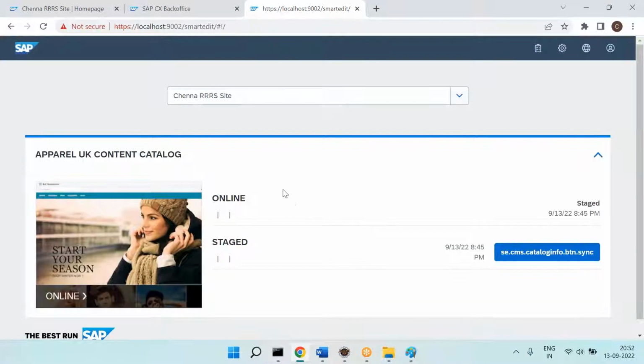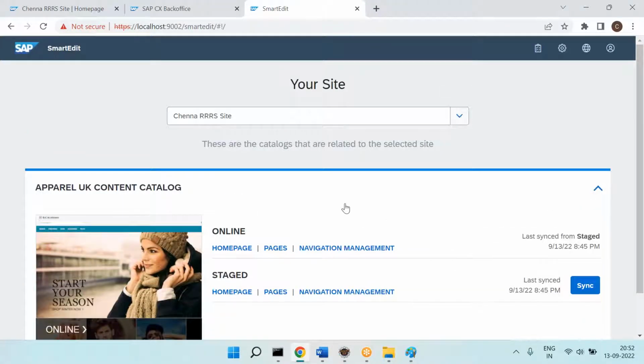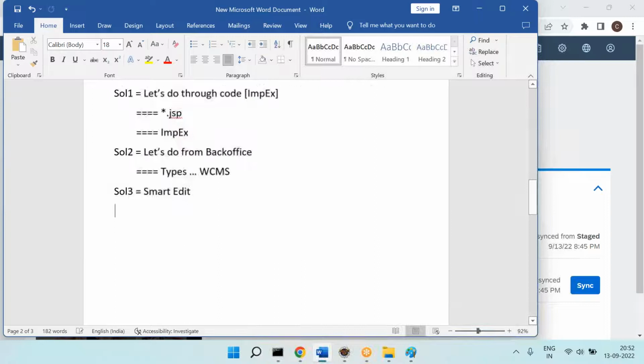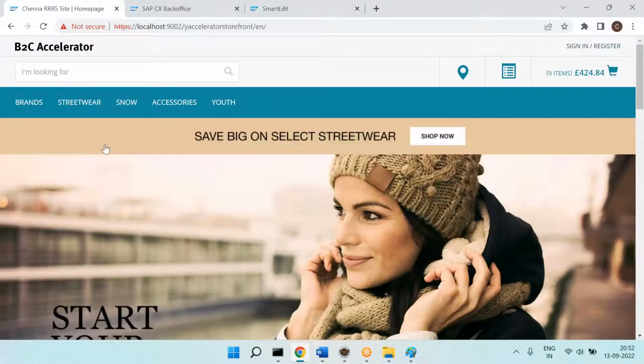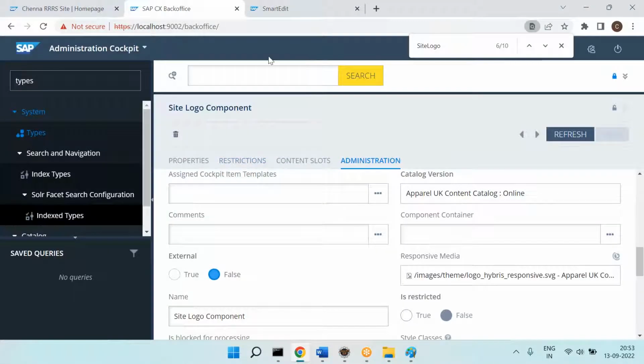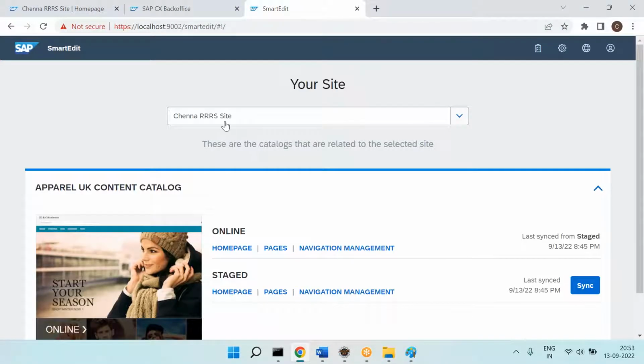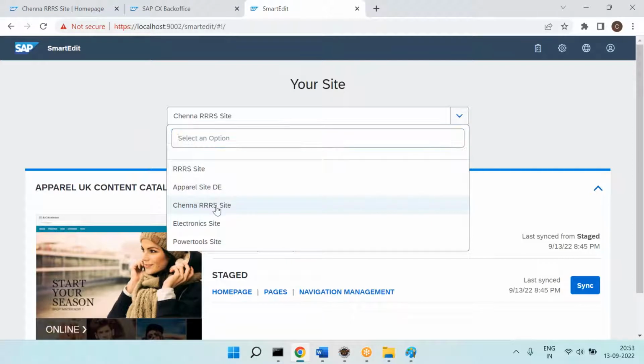This is the SmartEdit. Now, before I do the changes, you need to understand certain functionalities about SmartEdit. SmartEdit is an AngularJS based tool which gives lots of functionalities. What is the meaning of lots of functionalities? Let me show you quickly. This is the Apparel UK website. Now you can go to SmartEdit, select Apparel UK website, which is nothing but this one.